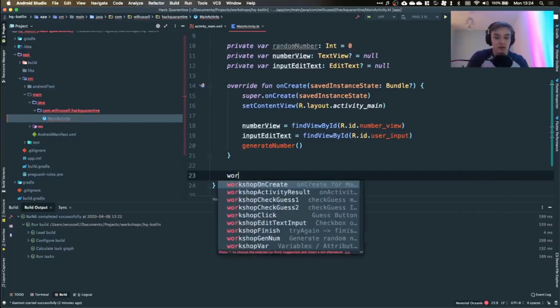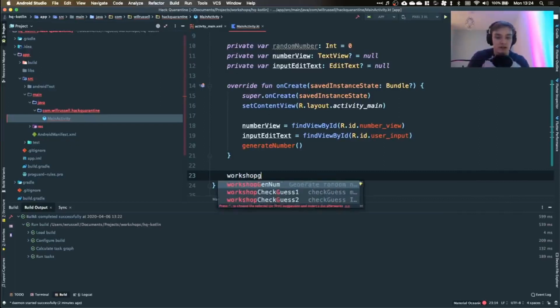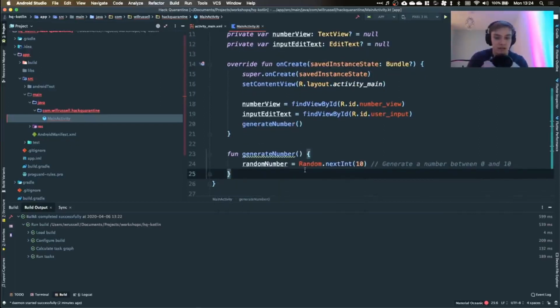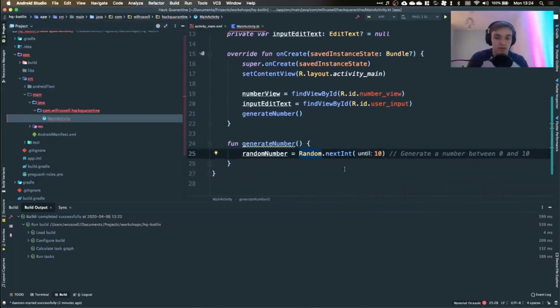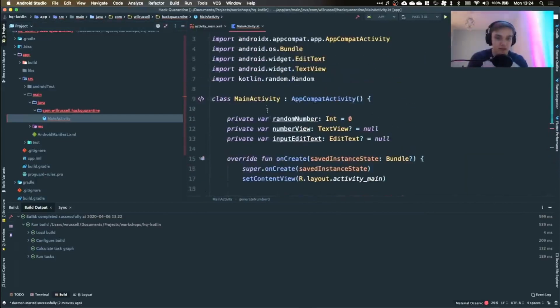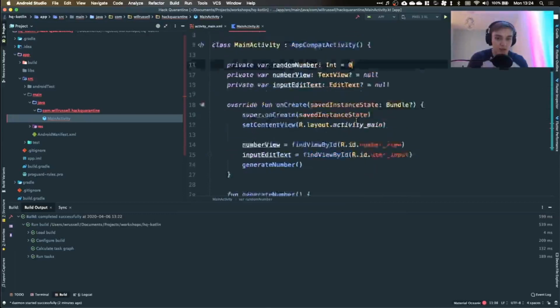So if I just generate the number, here we go. I've got the random library from Kotlin. What it's going to do is get the next integer until the number 10. So that's very easy for us to do. And that will set this up here as well. Perfect.